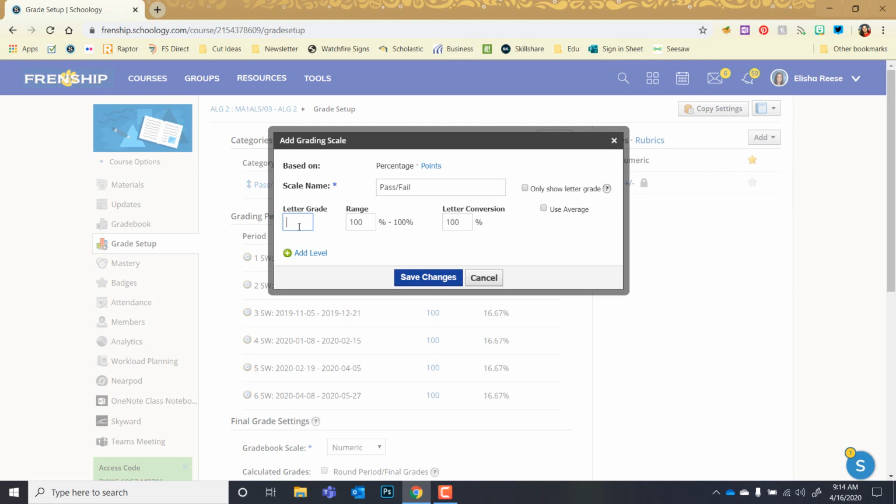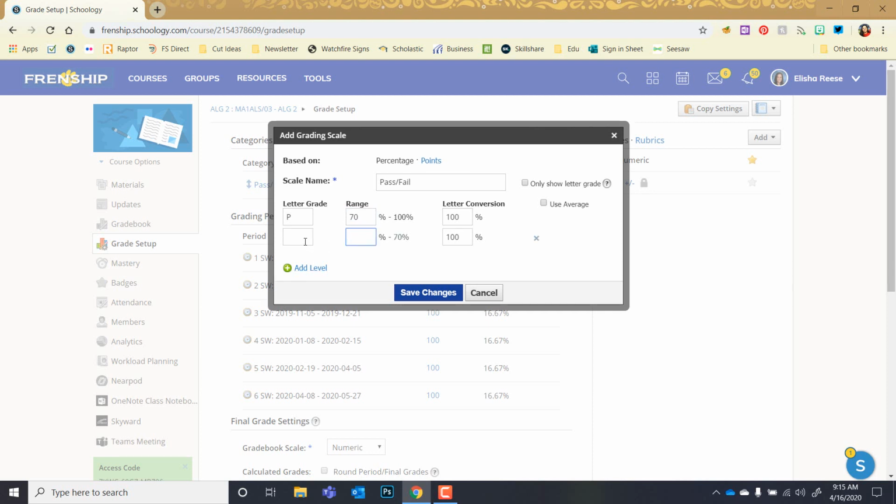The very first one is going to be pass, so I'm going to put a P in the letter grade for pass, and then you need to set your range. So I'm going to do 70 to 100. Then we're going to add a level, and we're going to set up our scale for failing. So I'm going to put an F for fail, and I'm going to say this is anywhere from 0 to 70.